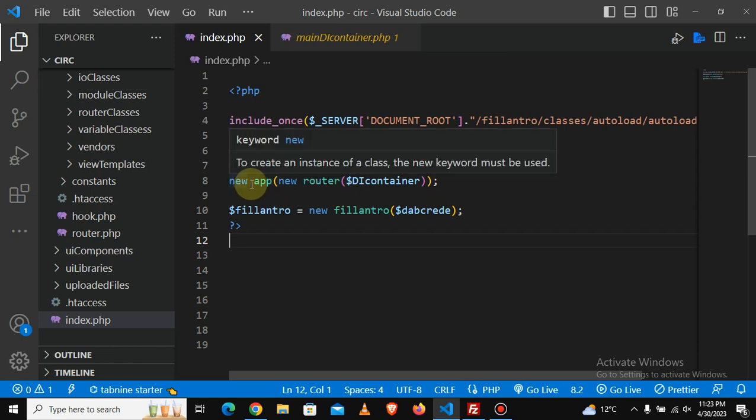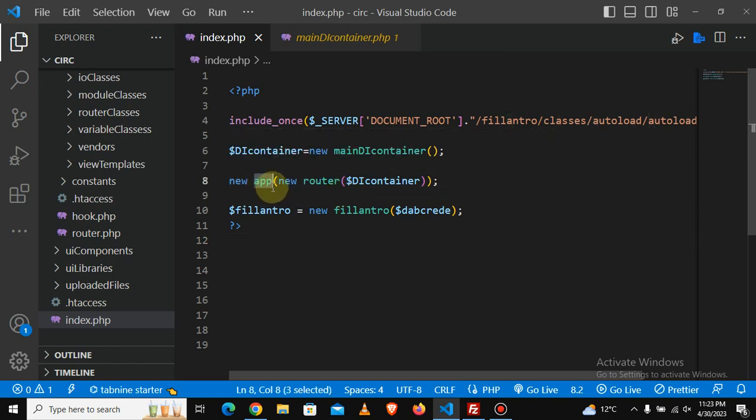And then here I'm just creating a new class, and then I'm passing a new router. The router is the one that needs the DI container, and then from there, this was just testing for this tutorial, so I don't need it here. And then that's it. That is it for my index.